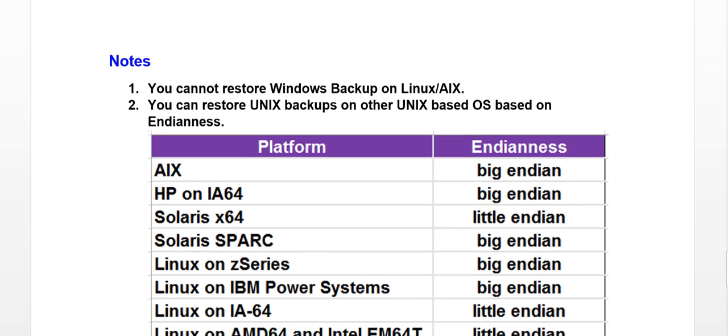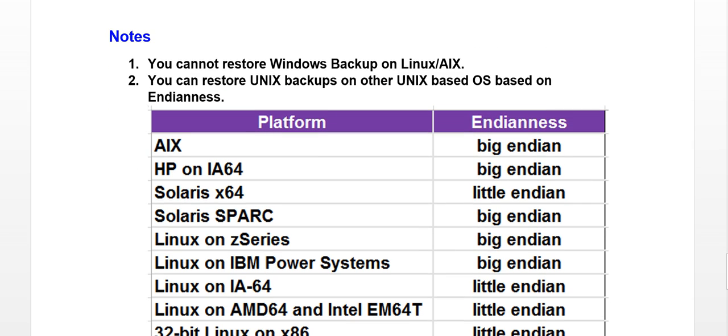What you need to understand is that you cannot restore a Windows backup on Linux or AIX and vice versa. Even among Unix machines, you cannot restore any Unix backup onto any other machine. No, that's not the correct thing. On Unix machines also, you have to take care of endianness. All the Unix machines are divided into two endians: big endian and little endian. AIX and HP-UX are big endian, while Solaris and Linux on Intel or AMD processors are little endian.